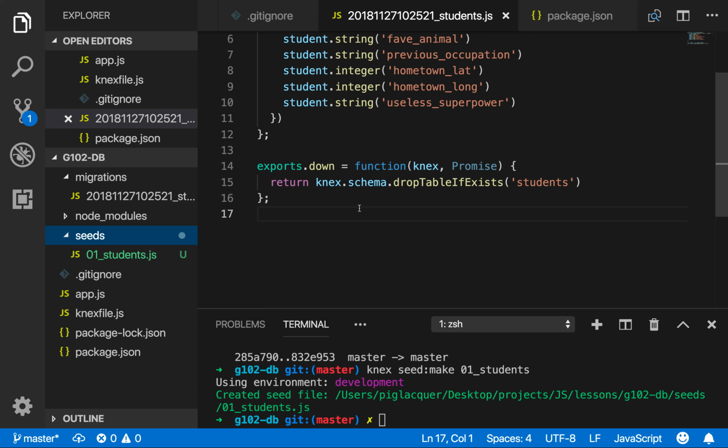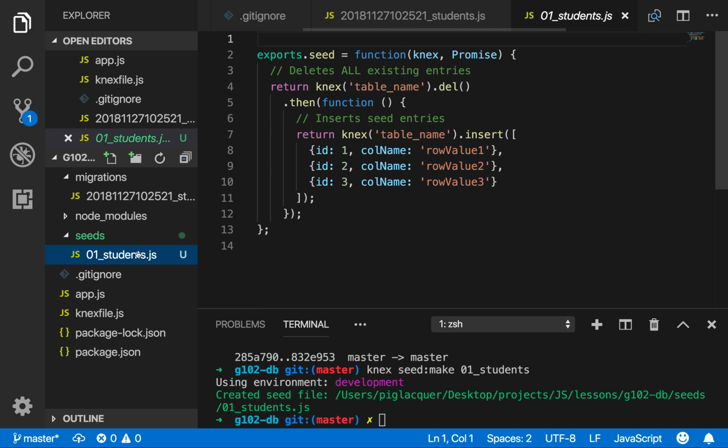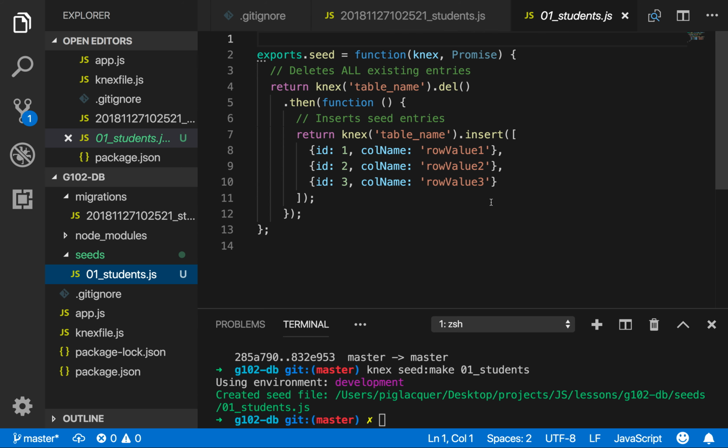Cool. All right, so we have our migration. We have this table thing. We know that worked. We looked at it. Now we have this seeds file. All right, so looking at this, we have exports.seed as a function with some stuff in it. The first thing that it does is what?